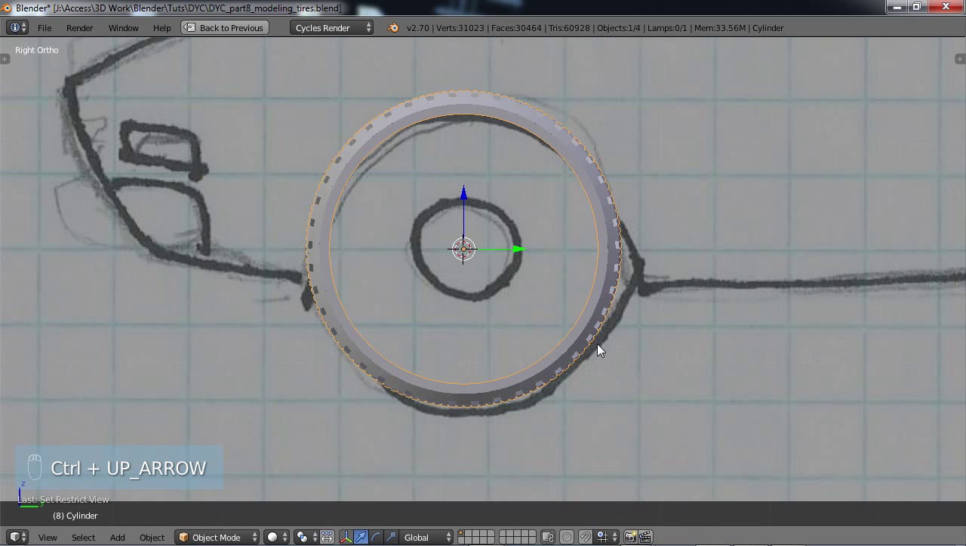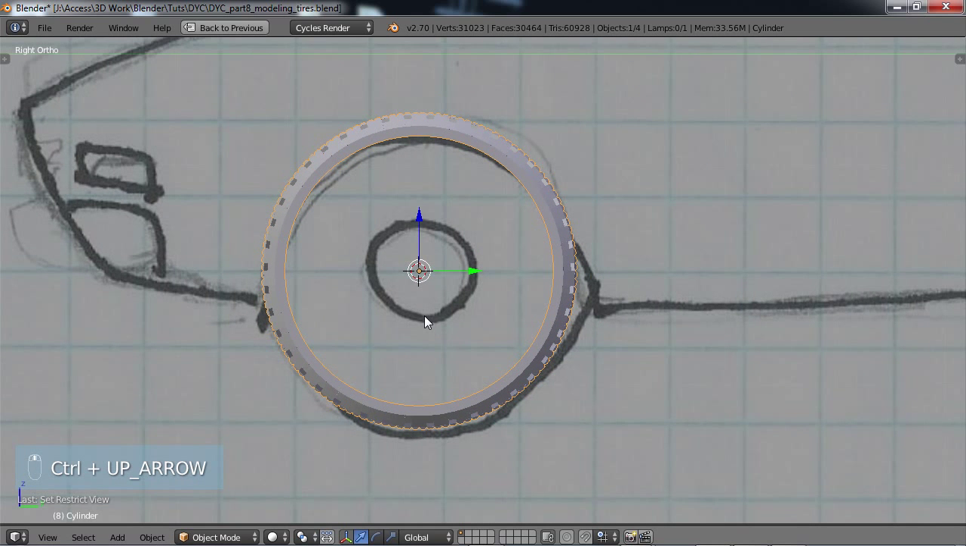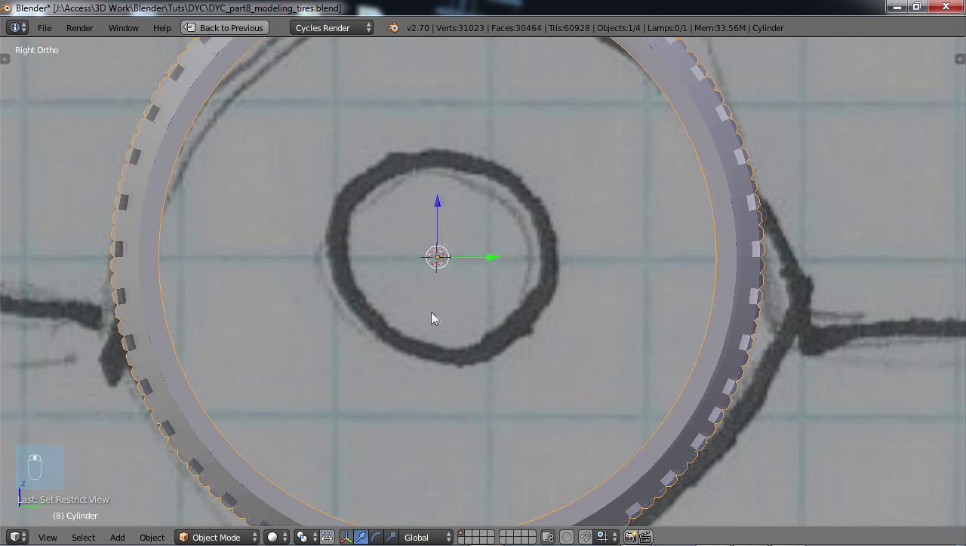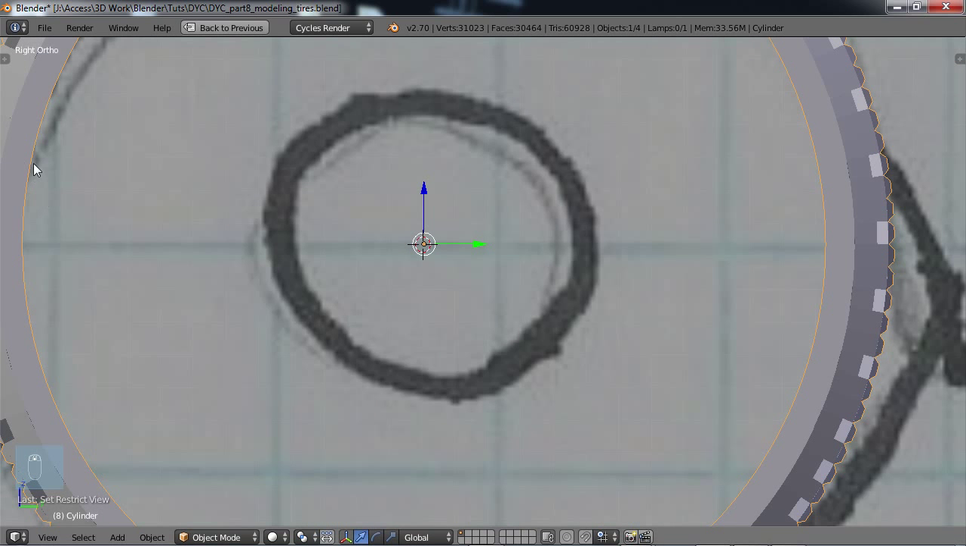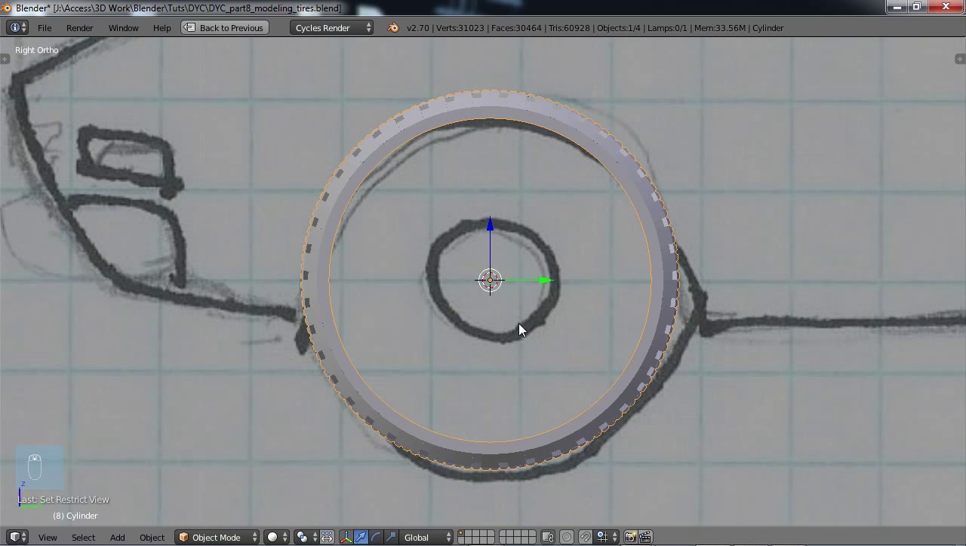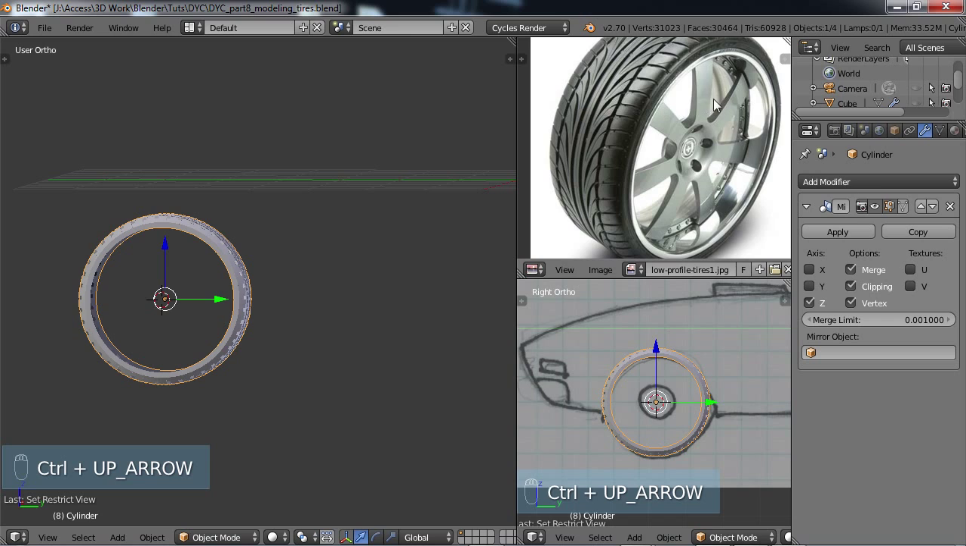Alright, so control up arrow, and we're going to continue making our tire. Again, leaving your 3D cursor right in the center. If you moved it like I did, just use this little dot because that pertains to the center of your geometry here. And you can move it back, zoom in quite a bit here, and you can get it pretty close enough anyway, hopefully.